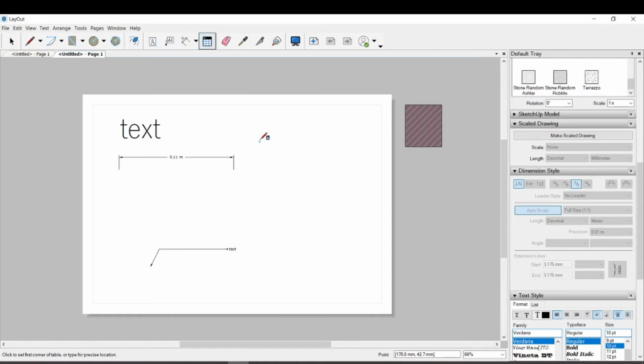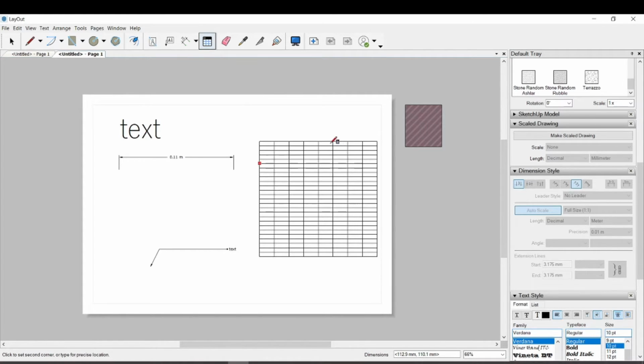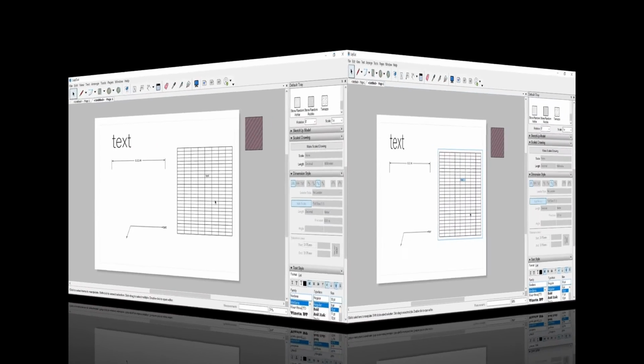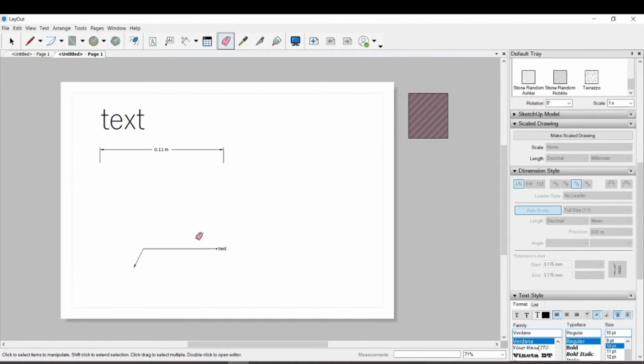I continue with the next tool, Table. Its function is to create a table, and the columns and rows can be as many as you want. Each of the boxes is separate and text can be added to it. Then we have the Eraser tool, with which things can be erased. As you can see, LayOut is a very intuitive SketchUp product.